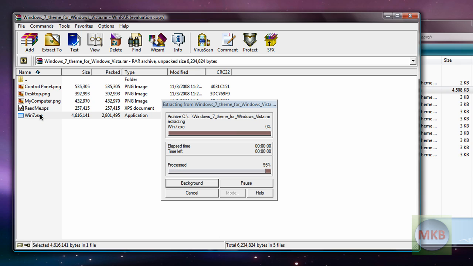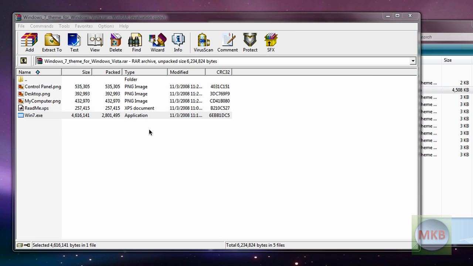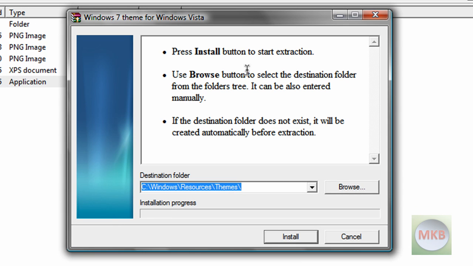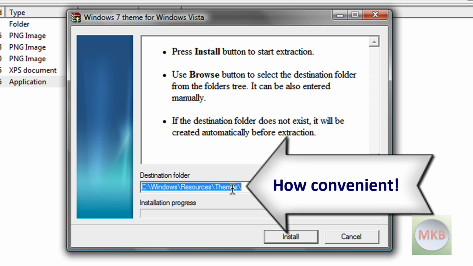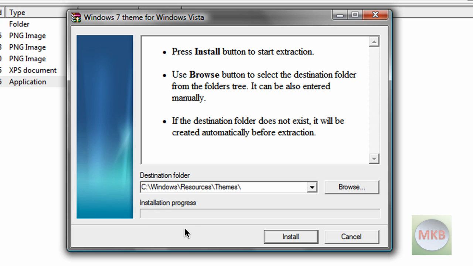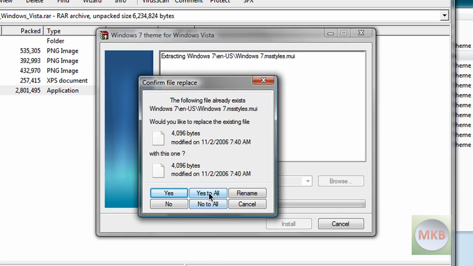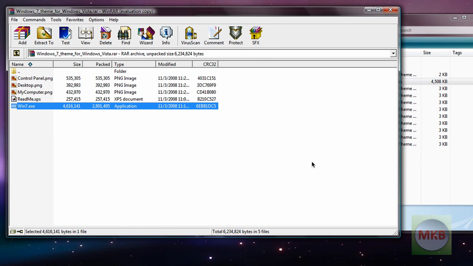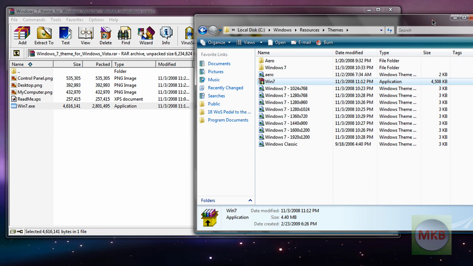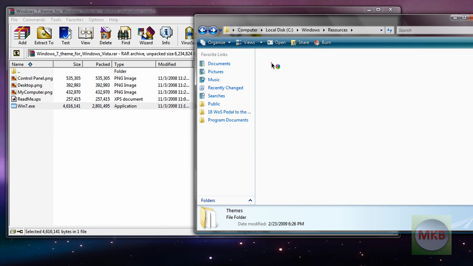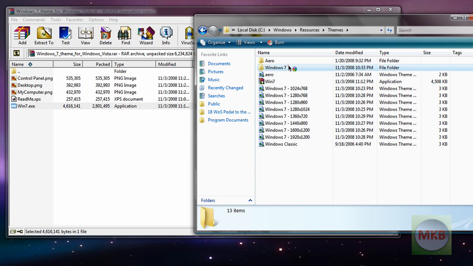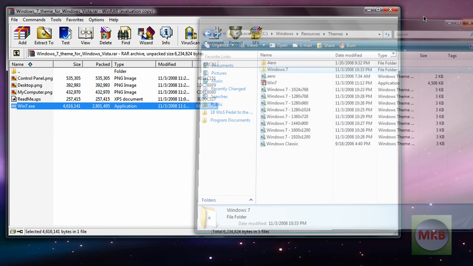I'm going to double click on it, and it's going to tell me exactly my instructions for using this application. It says press the install button to start this exercise. So we're going to choose a destination folder, and as you can see, it is already selected by default: Windows, Resources, and Themes. So that is very good. Just hit the installation button and allow. If UAC comes up, just hit allow, and then go ahead and hit yes to all, and it will completely install that theme in here. So if I were to go back into Themes, the Windows 7 theme is actually in here. So now we're going to exit out of both.